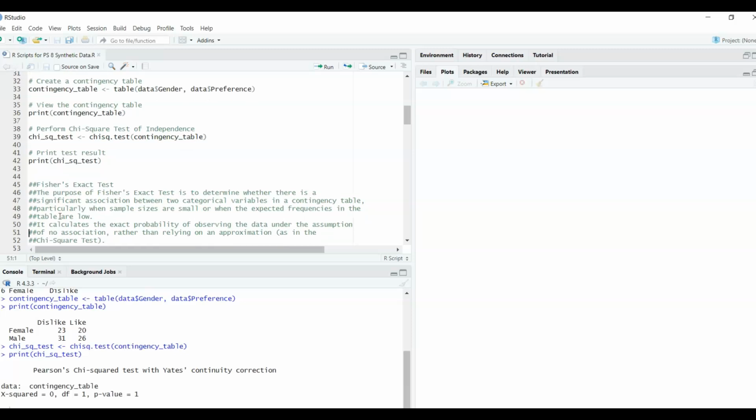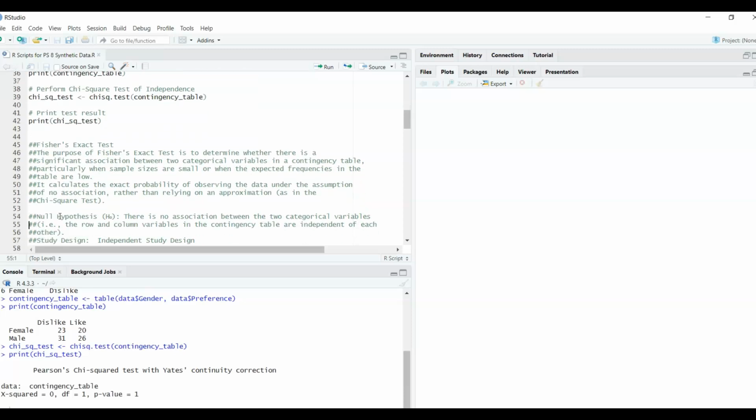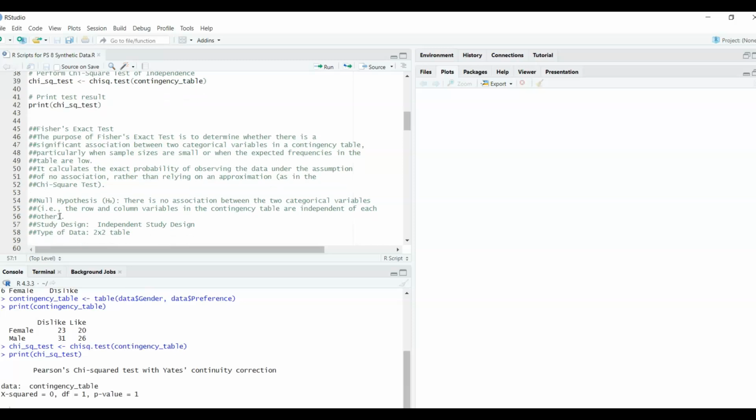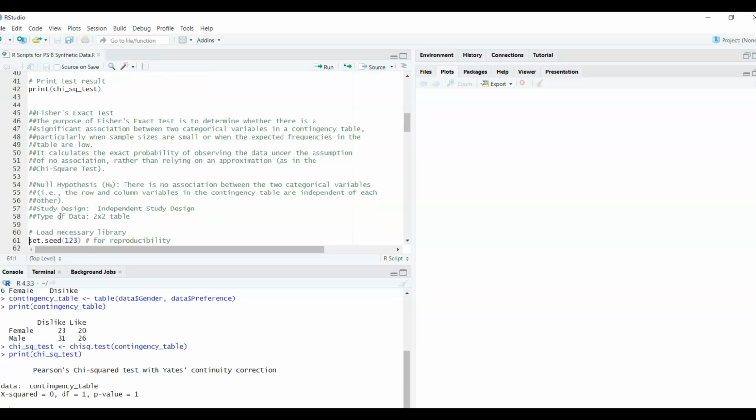The mechanism for this test is that it calculates the exact probability of observing the data under the assumption of no association, rather than relying on the approximation as in the chi-square test. So this test is really using the exact values. It is accurate, but it's computationally intensive. The null hypothesis is there's no association between the two categorical variables. The study design is still independent study design, and the type of data only works for 2 by 2 tables.